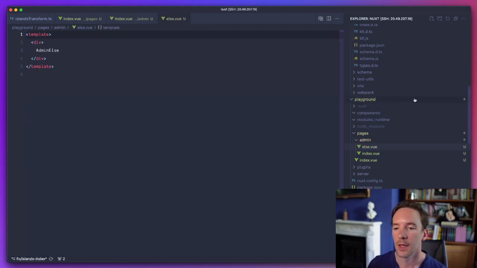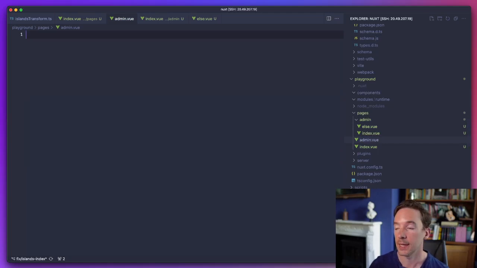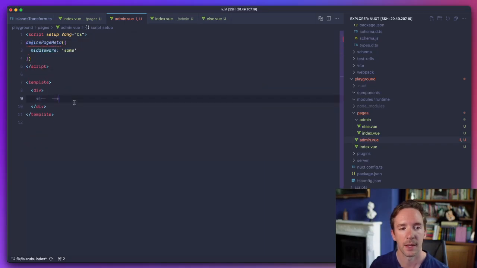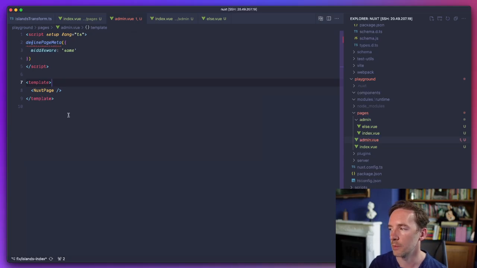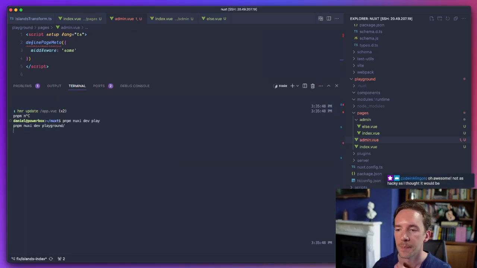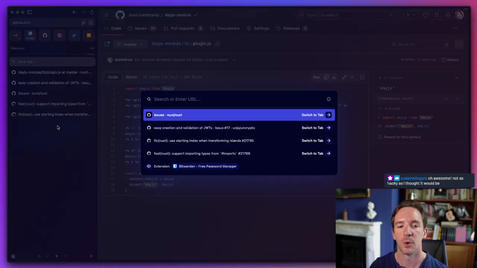But here's the hack. If you want to apply it to every page in a directory, you can create a page with the same name as the directory, and have that page meta there, like this, and then have the content of the template just be NuxtPage. What it will do is render the page it would normally render, but it would apply the page meta to everything. So that is how you do it right now. Under the hood, it does it by creating a nested route.